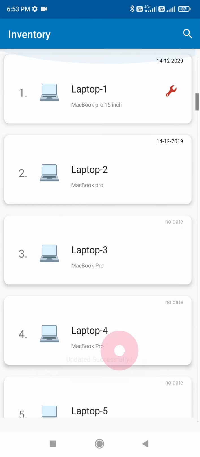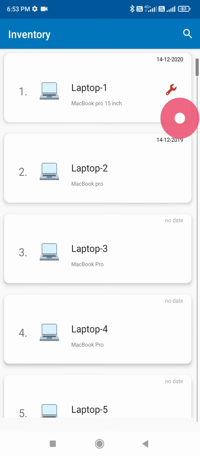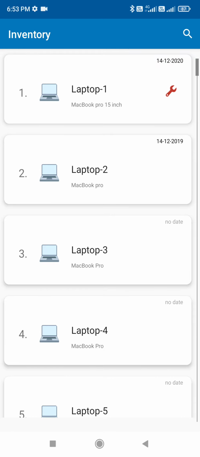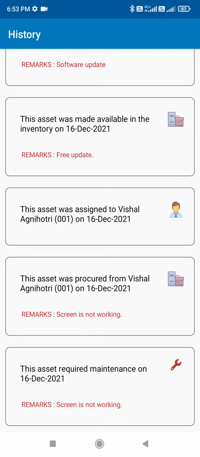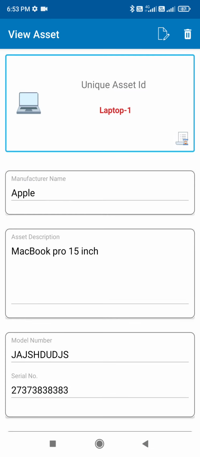Yes, so as we can see there's a red tool icon over here. That means this asset is currently under maintenance. So let us again go to the asset details, click on the asset history. Here we can see all the history. Okay, like today we assigned the asset to this employee, then we again procured the asset, with the remarks that screen is not working, and since it's a critical issue, what we did is we changed the state of this asset to under maintenance.